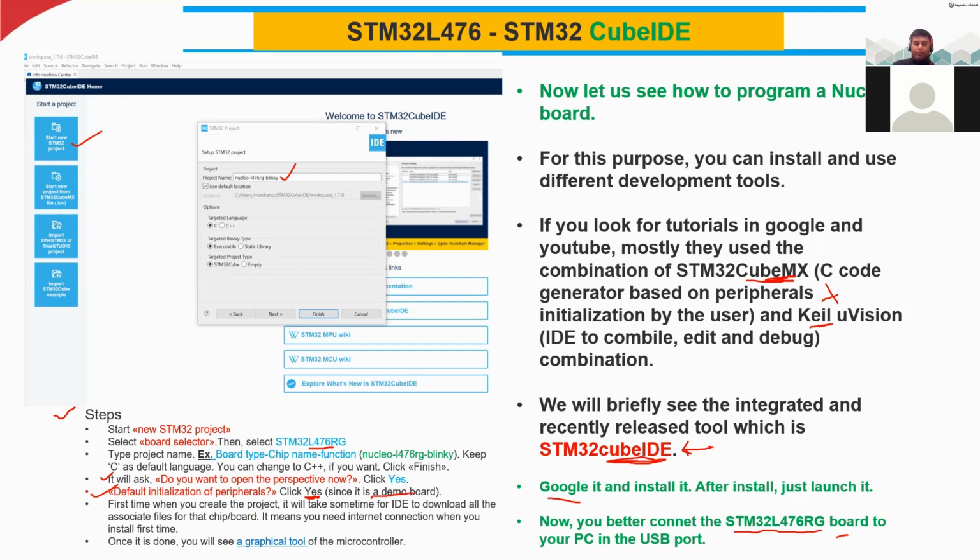And the first time when you create the project, it will take some time for the IDE to download all the associated files for the chip or board. So as I said, you have already connected your PC to this hardware. So you are selecting the board you are going to use or connected to your PC, and then the version of the MCU, and then you are giving the file name, and then you are clicking finish.